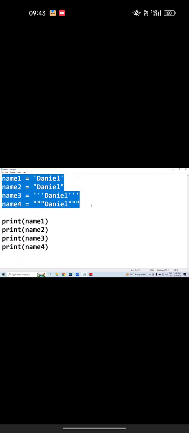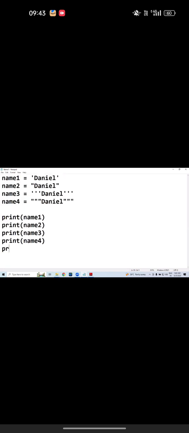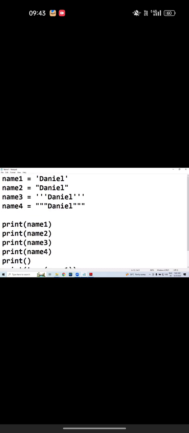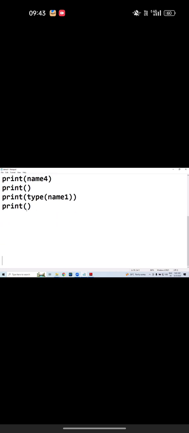Can you tell me all the names of the variables? Name 1, name 2, name 3, name 4. All 4 are strings. Let us prove it practically. I wanted to see the data type. How to see? Type. So type of name 1. The next one will be print type of name 2. Type function, name of what? 2.